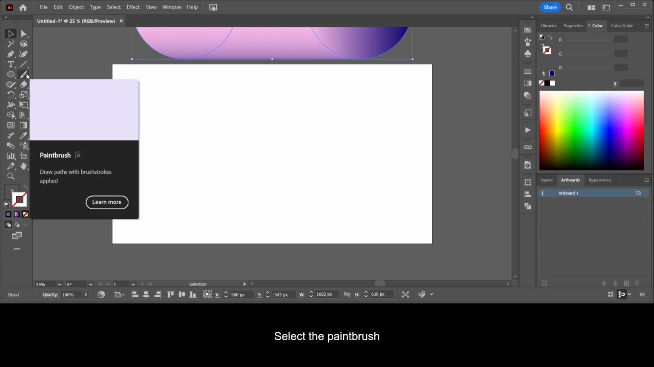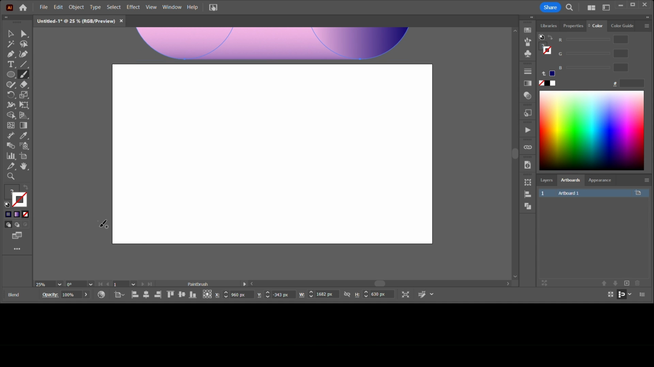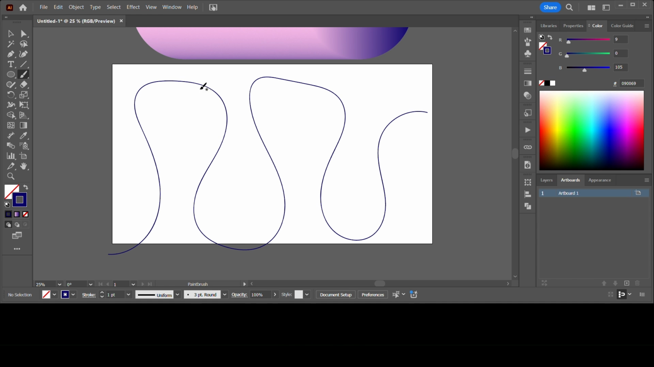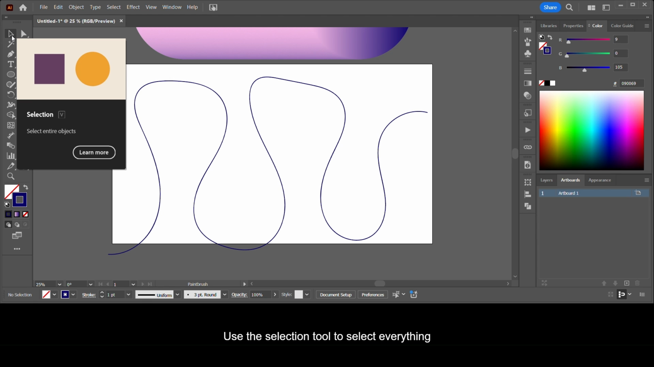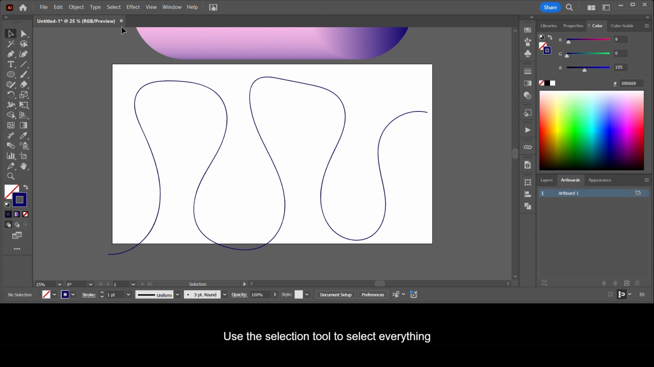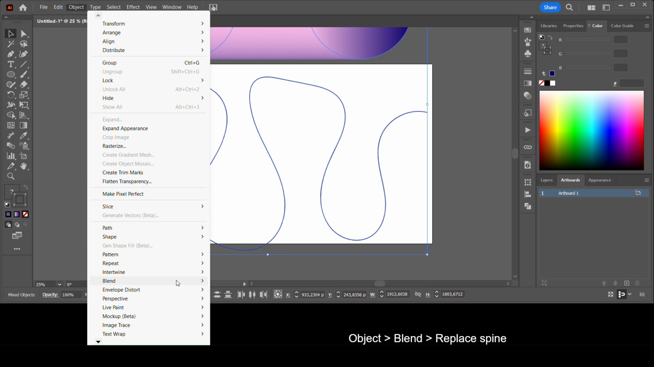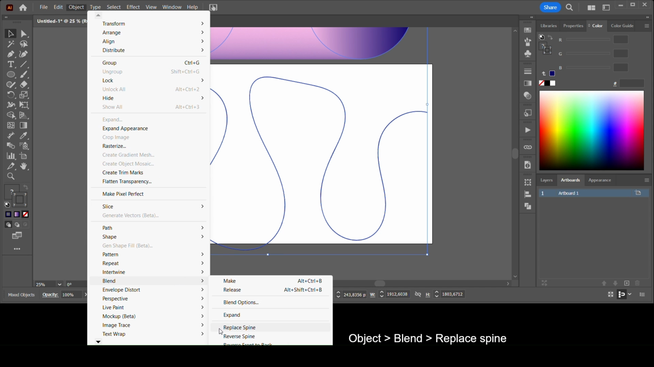Select the paintbrush. Paint a curved line. Use the selection tool to select everything. Go to Object, Blend, Replace spine.